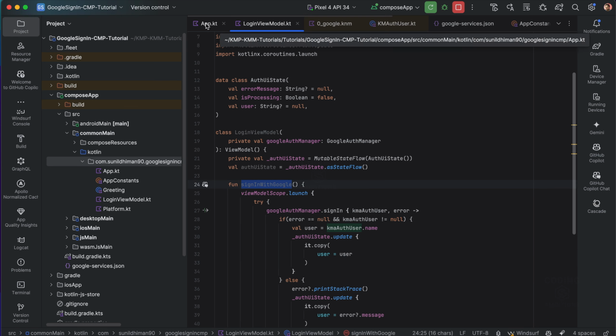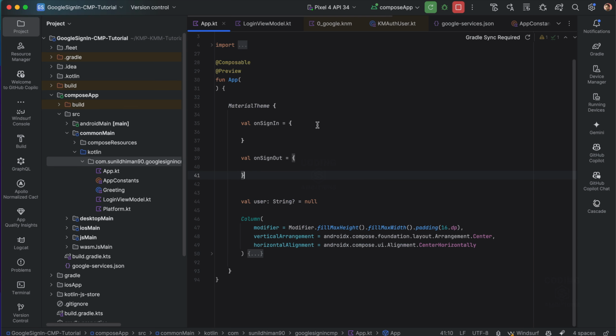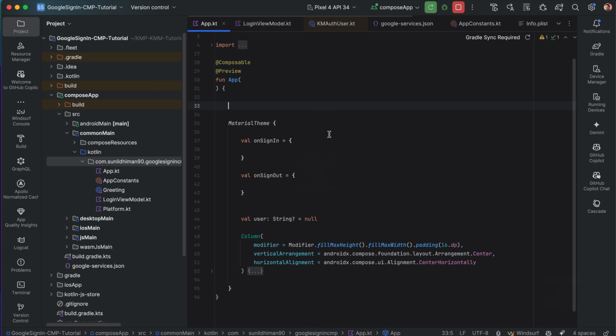So now let's try to use that here. One thing which we need to make sure of is we need to initialize KMAuth initializer. Okay. And that part we need to do before using the Google Auth Manager. Before using this Google Auth Manager, you need to make sure you are doing that in your main activity, or even before calling this app from Android or iOS native sides. So you can use either way.